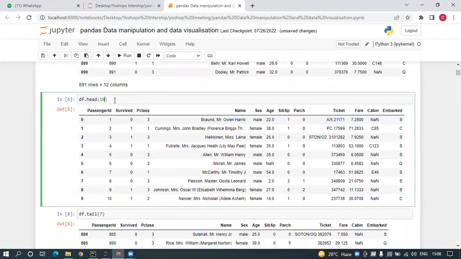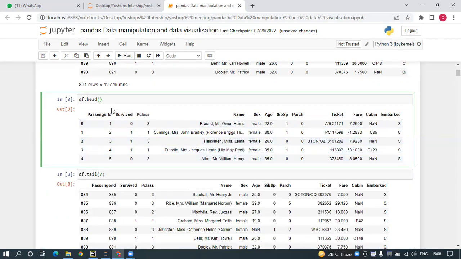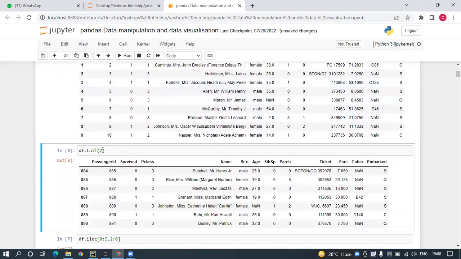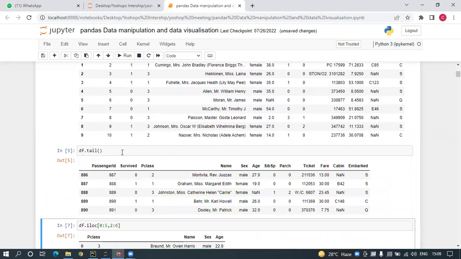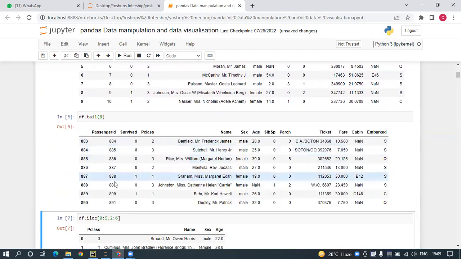Head function. Why do we use head? Suppose I leave it empty, you can see it extracts only the first 5 rows. If you put any number inside, like 10, it extracts the first 10 rows. Tail is for extracting the bottom 5 lines. So you can see the bottom 5 lines. Same, suppose 8, it extracts the bottom 8 lines.